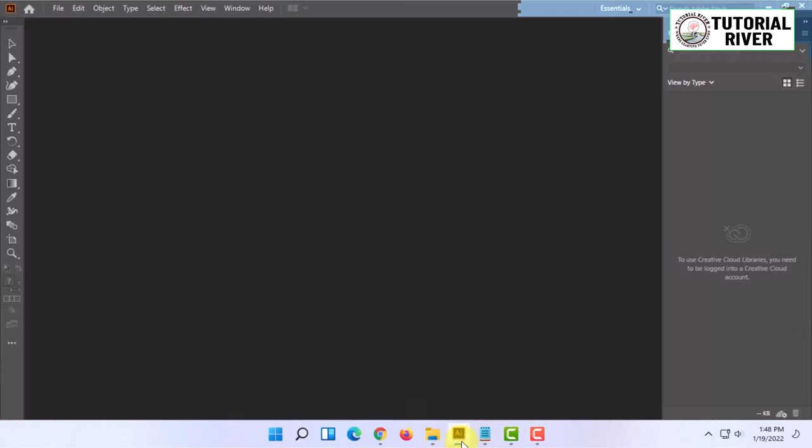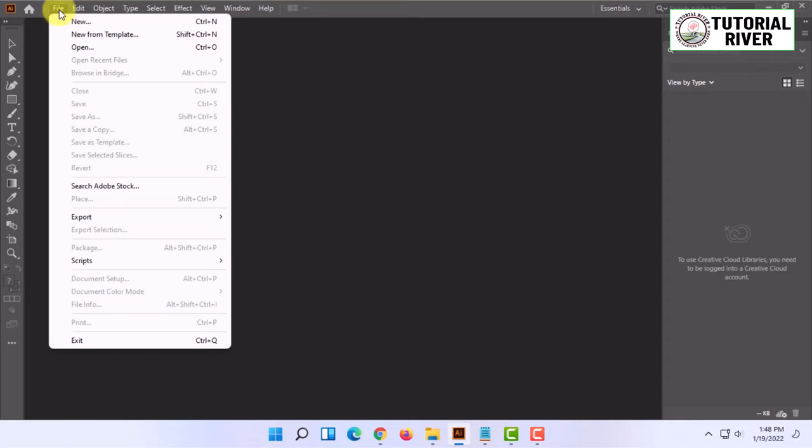So when you open your Adobe Illustrator for the first time, you may see this page. In here you will find the file option. You have to click on that, and here you will find two options, new and new from template.